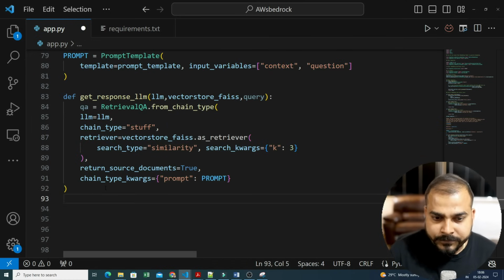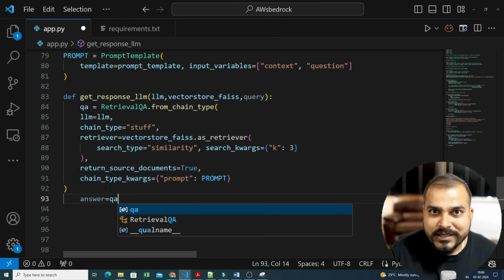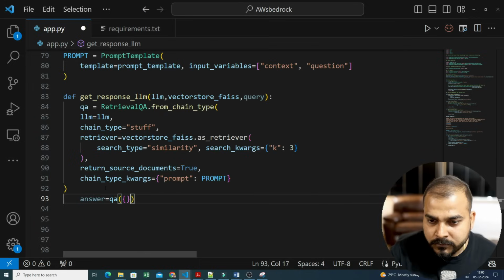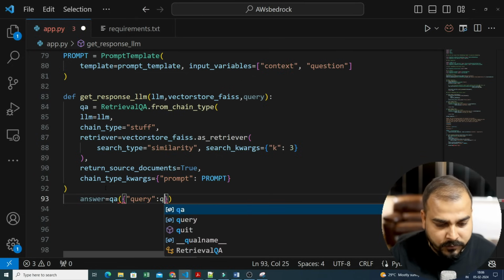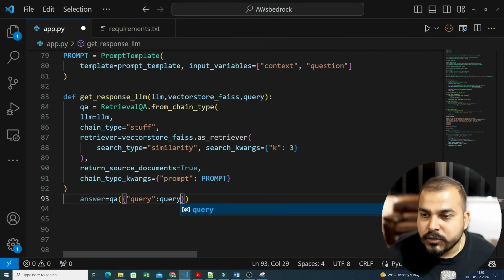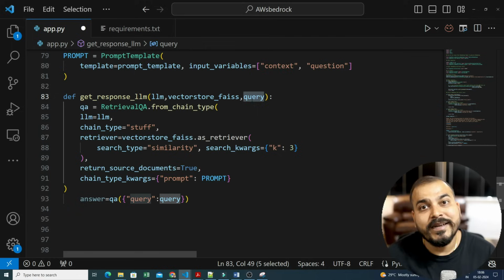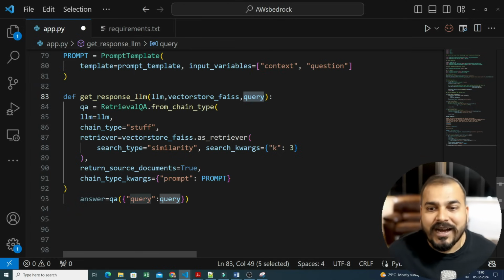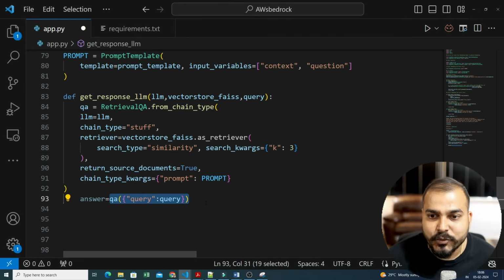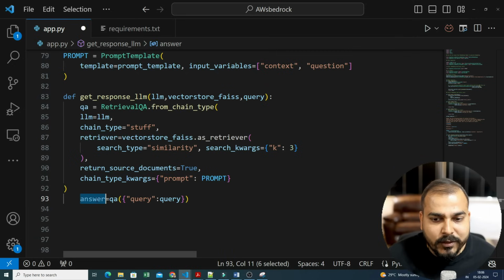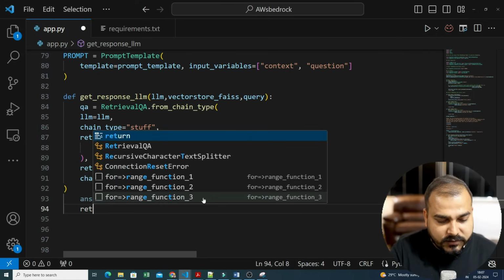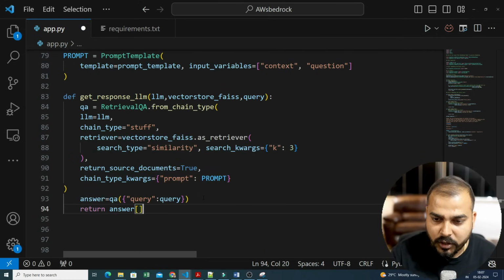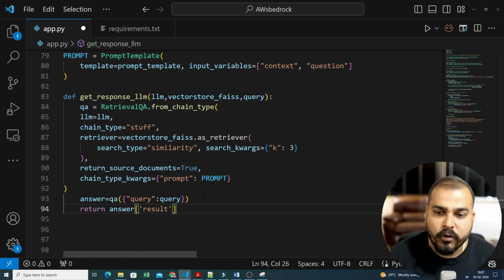And then in the next step, we will go ahead and write answer. I'll create a variable called answer, and we can use this QA variable. Inside this, we will give it in the form of query colon, and here we are going to give the query itself. This query is the query that is coming in as an input. Once we get the answer, since this QA is RetrievalQA, it will retrieve the response and store it in this particular variable. Inside this variable, there will be a key called result, which will give you the output.